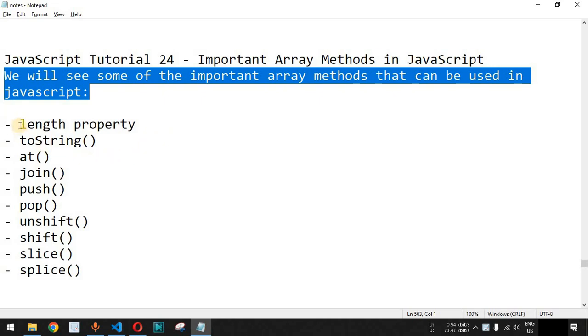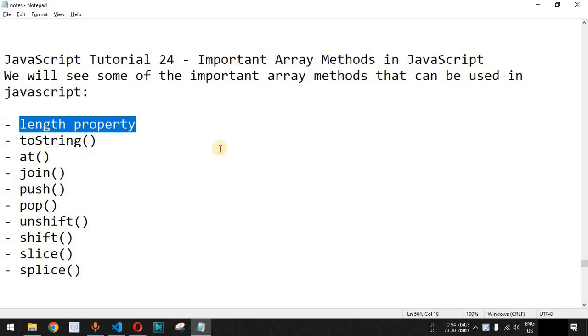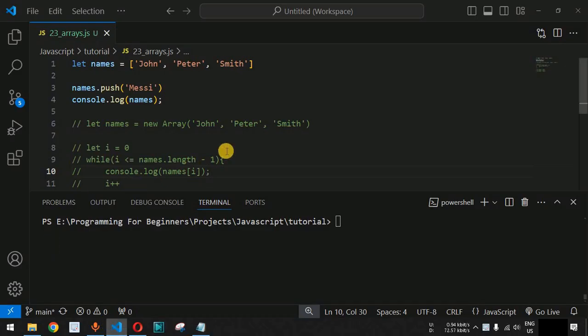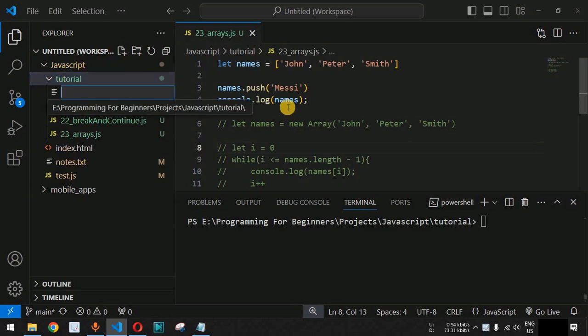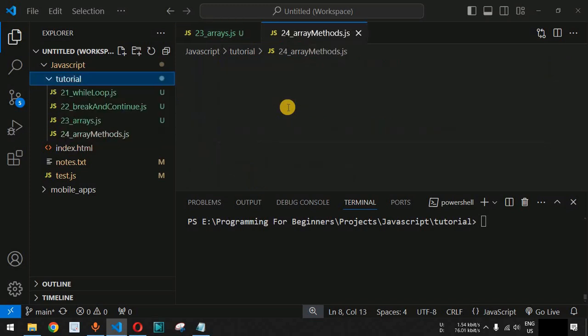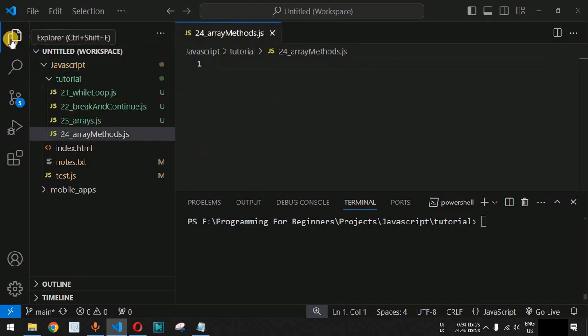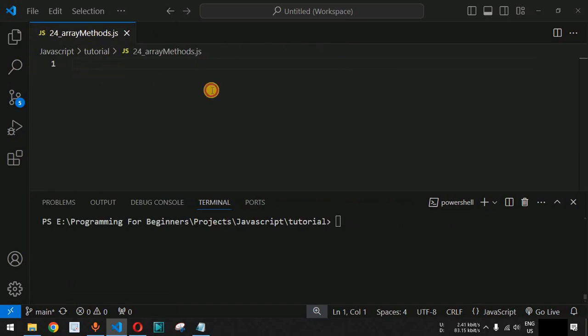Now guys, the very first thing is the length property over here, which is related to the array. So let us check this with the help of examples in VS Code. Simply we will create a new JavaScript file over here. So we will say 24 and then array methods.js file. So guys, basically we have this new file, array methods.js.